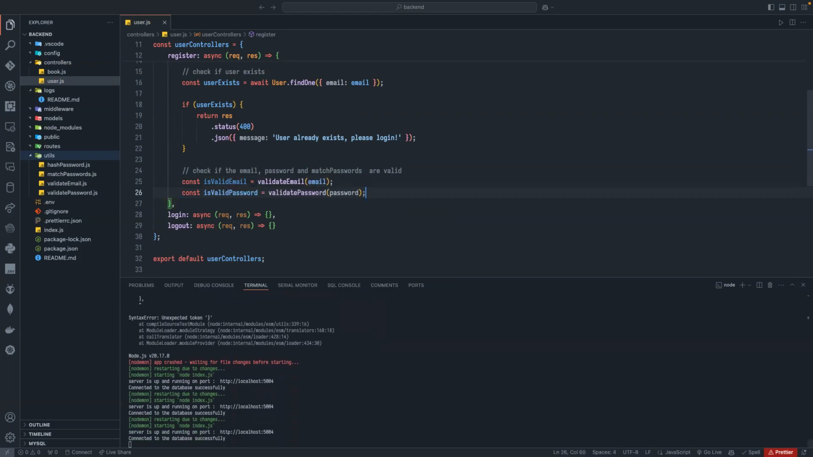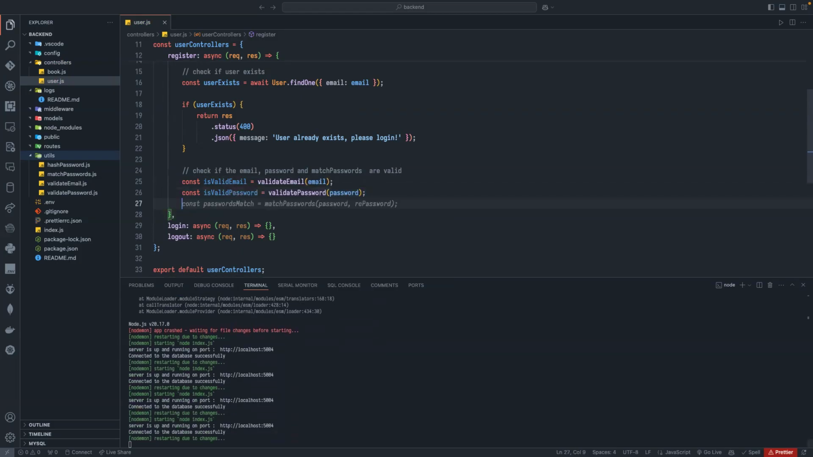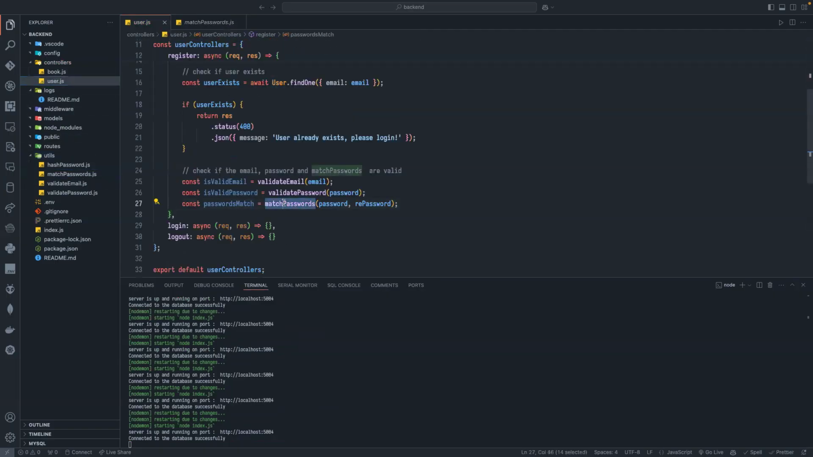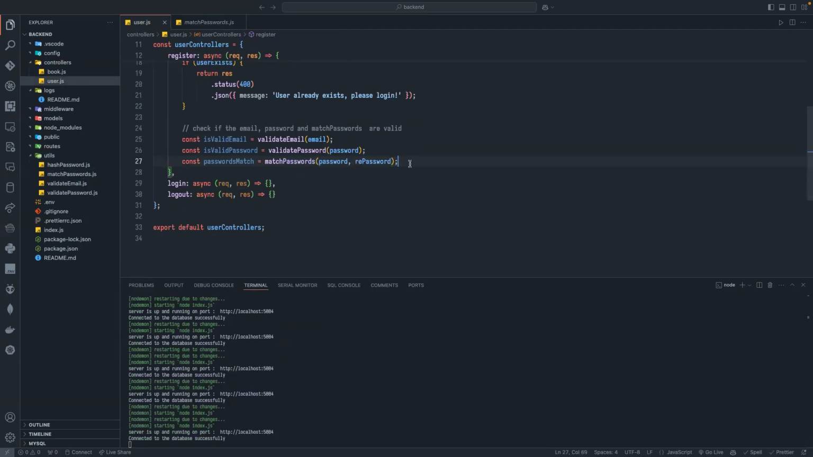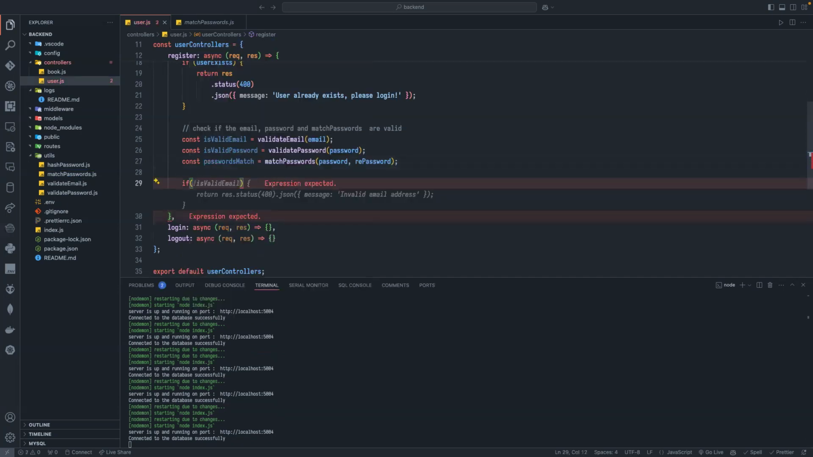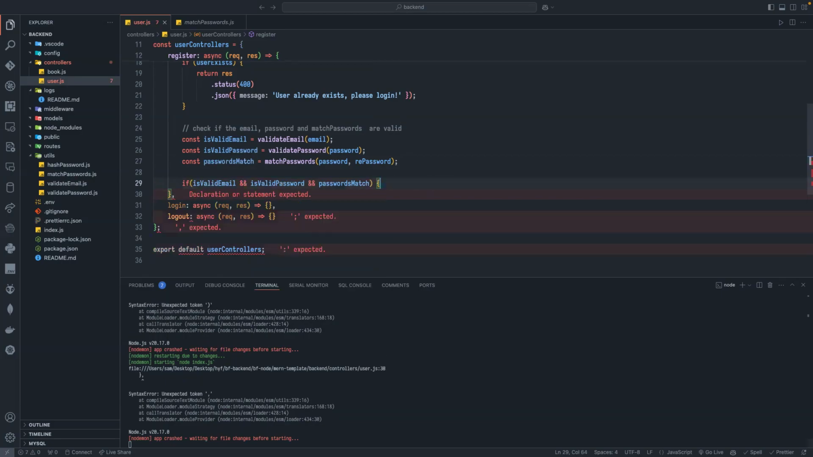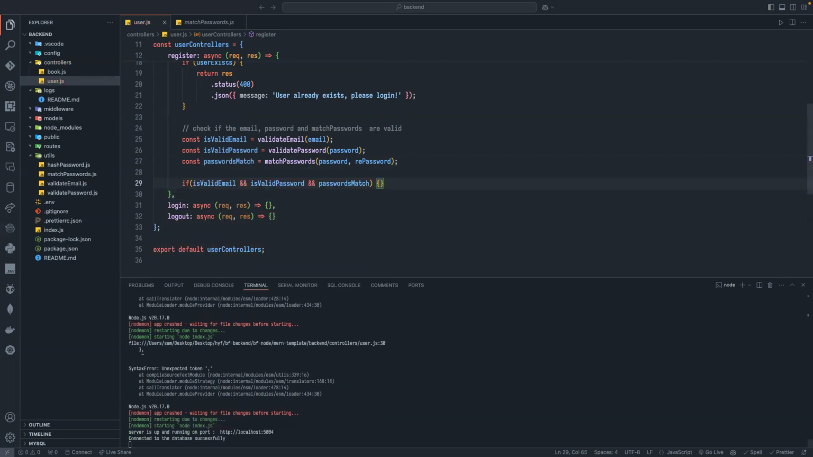Let's do the second one, isValidPassword. And then here, I can just do isPasswordMatch. And here, matchPassword, is the name correct here? Yes, matchPassword. Just to make sure my function is correct. matchPassword, and I need to pass a password and a repassword. So if all these three conditions are true, then I'm going to proceed. So I can just say if isValidEmail and isValidPassword and isPasswordMatch, and then here I can just proceed now.